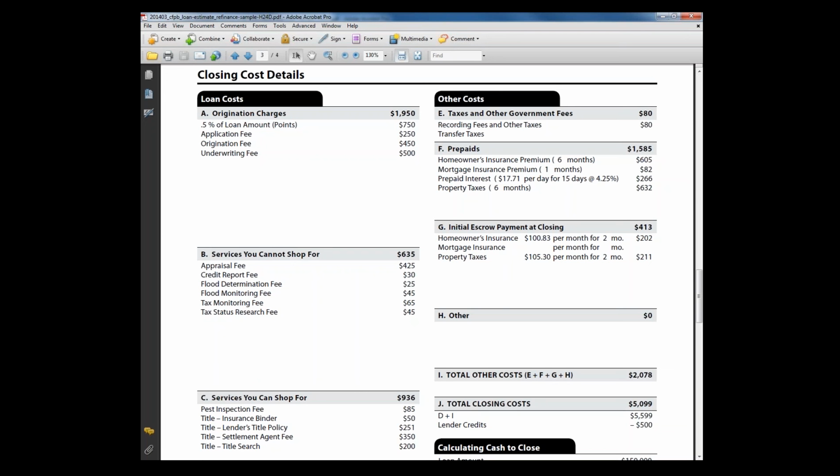So your recording fees and other taxes are fees that are assessed by a government entity to record the lien. So you're looking at recording the mortgage or any of the documents that are required by law, or any other fees or charges that are imposed by the government that are not transfer taxes.